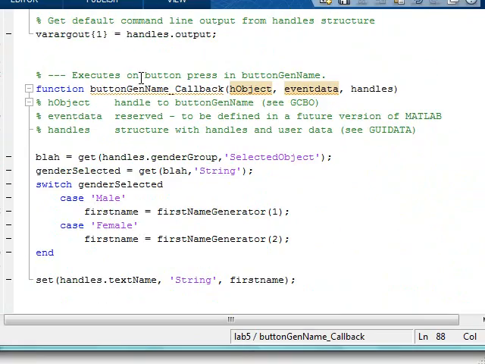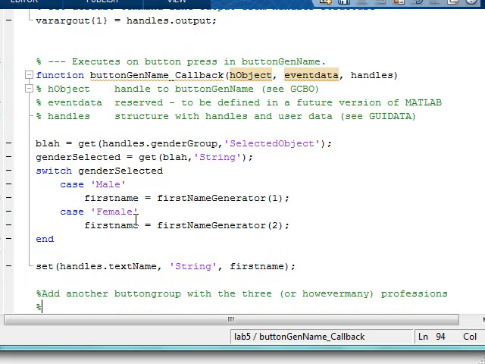Okay. So what I would like to challenge you to do is, I'm going to write this down: add another button group with the 3 or however many professions, then add code to this button to generate the last name.